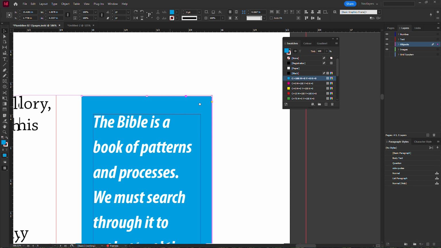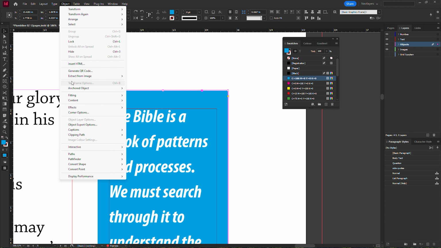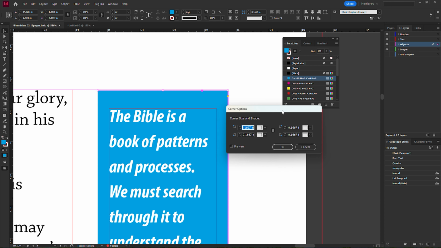This is just flat. We could make it even better. And how do we do that? We could give it corner round. InDesign has corner round options. You simply go to your Object menu and say Corner Options. Corner Options. When you click on that, watch what happens.